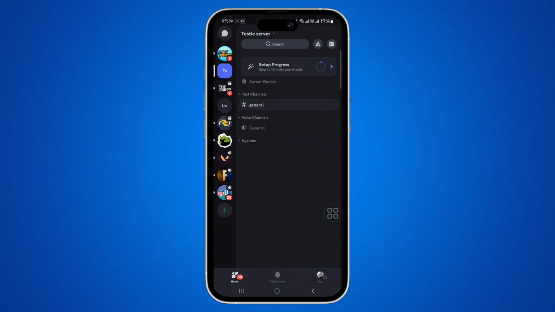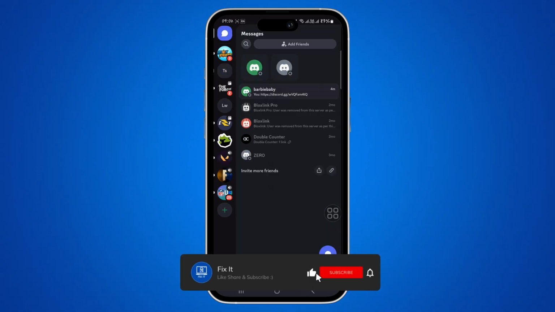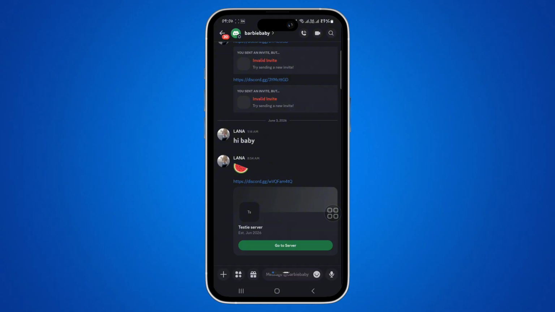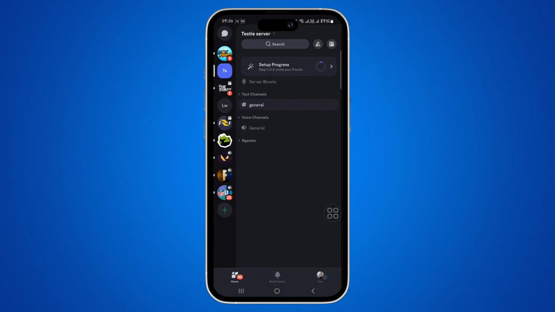Log into your specific account, and if someone has invited you to the server and sent the invitation within a Discord chat, you can open that specific Discord chat and then tap on the server, tap on join button, and you'll be in the server instantly and you'll be added to the server list.